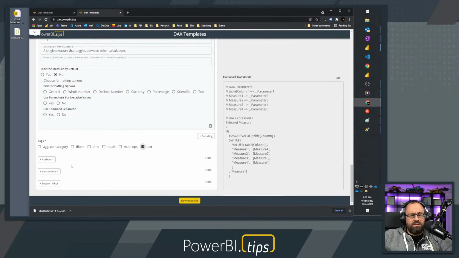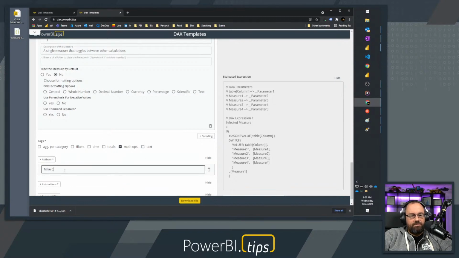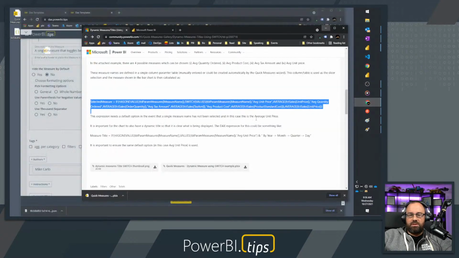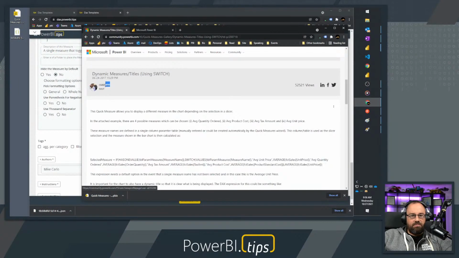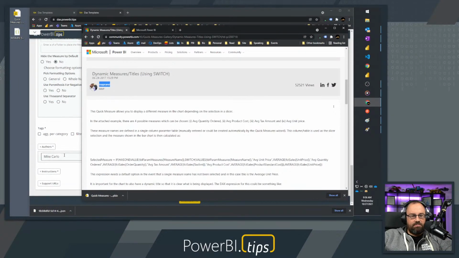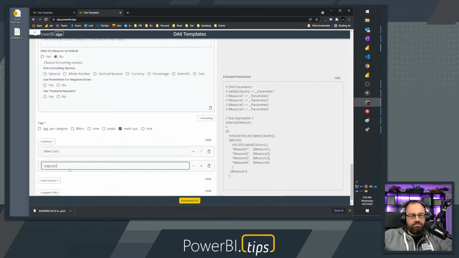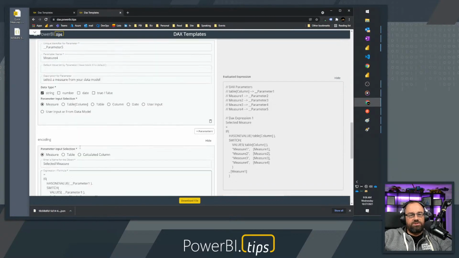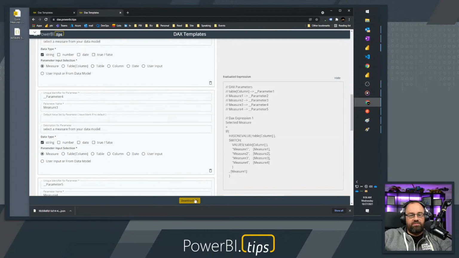We're going to call this text again because it's a text. Let's just go math operations. Authors, we'll just go with my Carlo again. I'll go get the gentleman's name who created the measure originally. Let's go snag that name here. Copy that. Add another author. And I'll fill out the instructions and the support URLs later on. We'll just do this for the sake of argument of making this work. Hopefully it will work. Download this measure.